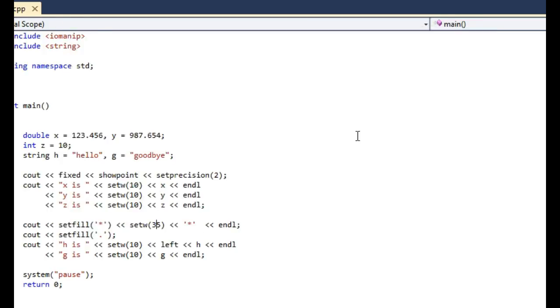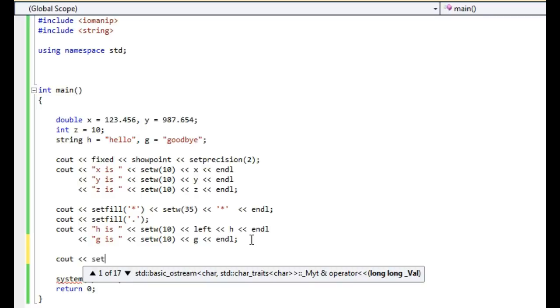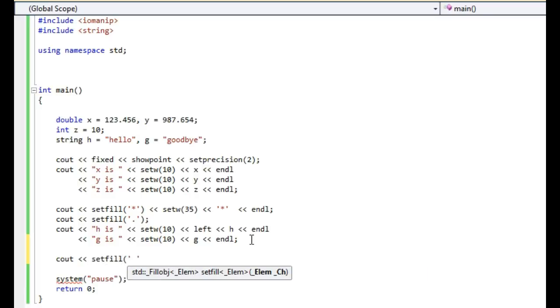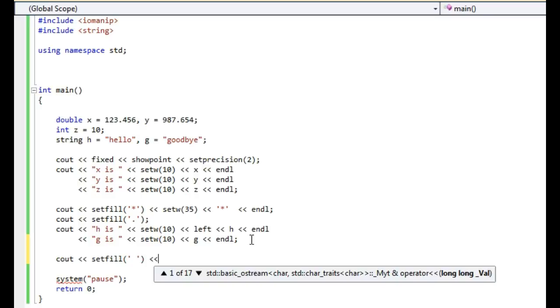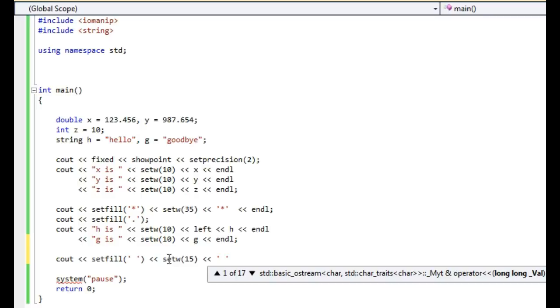Okay? If you wanted to leave a certain number of blank spaces, you could also do that with a fill character. You could say cout. I'm going to set my fill character back to a blank space. Keep in mind it's a blank space by default, so if you don't do anything, it'll be a blank space. And this is single quote, space bar, single quote. Okay? And what I'm going to do is display a blank space. Well, let me set a width. I'm sorry. Set a width to 15. Then I'm going to display a blank space character. And then I'll just put this string.